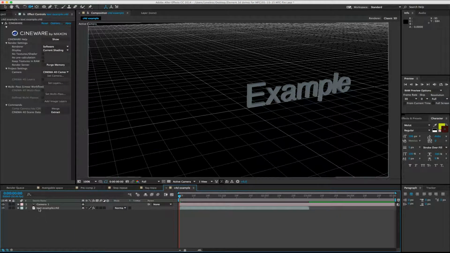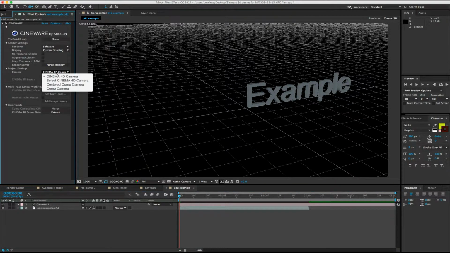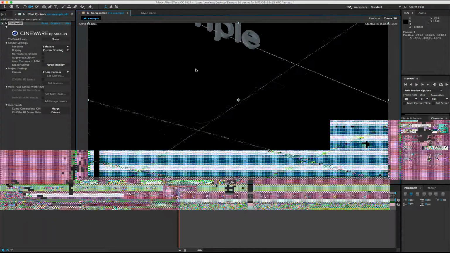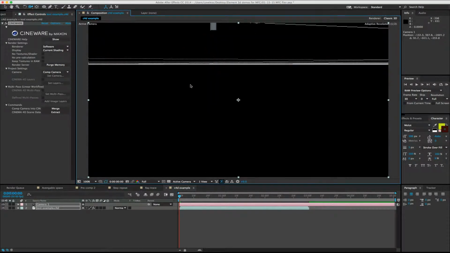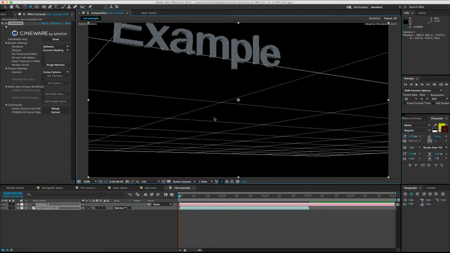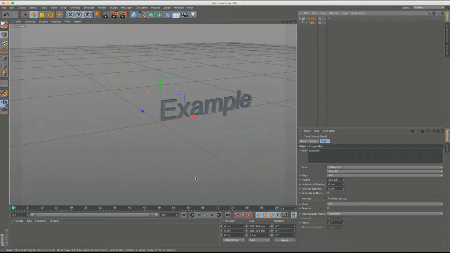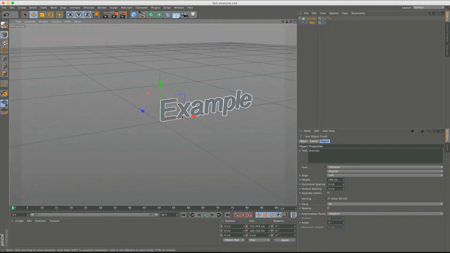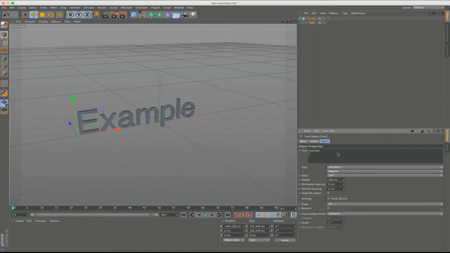However, now that I've dropped this into my After Effects project, you'll notice that it's opened up the Cineware effect, and in here I can choose the camera between the Cinema4D camera or the comp camera. And when I've chosen the comp camera, now I can move around this while still adhering to the Cinema4D example. If I want to make any changes to that, I'll need to make them here in case perhaps I want to move this over here or change this no longer from text to After Effects.